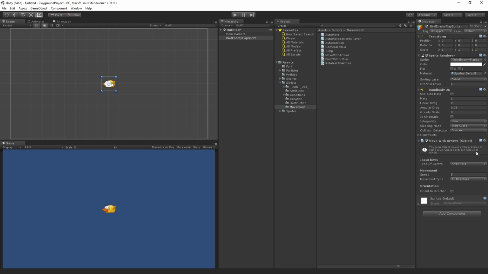And now in the Move with Arrows script that we added, we have a choice of a type of control, whether we want to use arrow keys or WASD. I'm going to use WASD because I just prefer that. We have a movement speed, and we also have a choice for whether the player is going to be allowed to move in all directions, only horizontally, or only vertically. In this case, we want all directions, so that's good. We also have a choice for orient to direction. This will turn the sprite, or turn the game object, to face in the direction we're moving. In this case, we don't need that. So I'm going to leave it off.